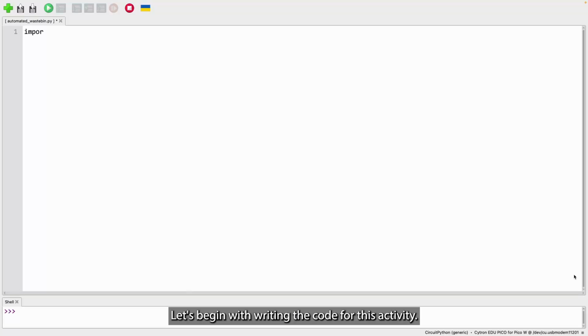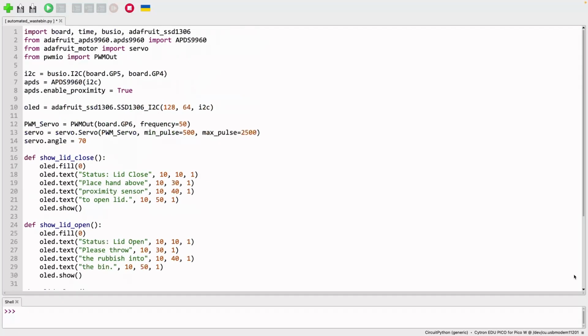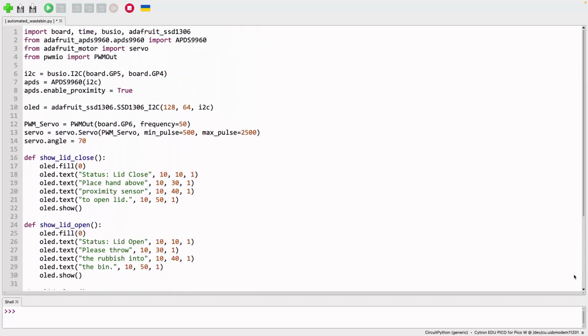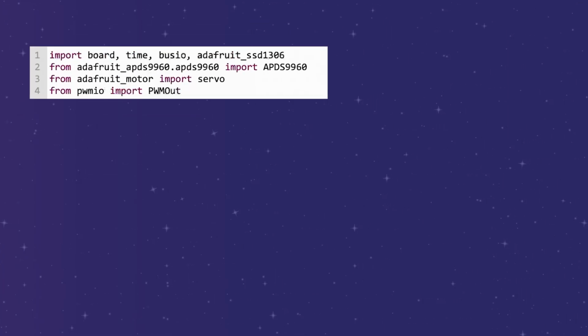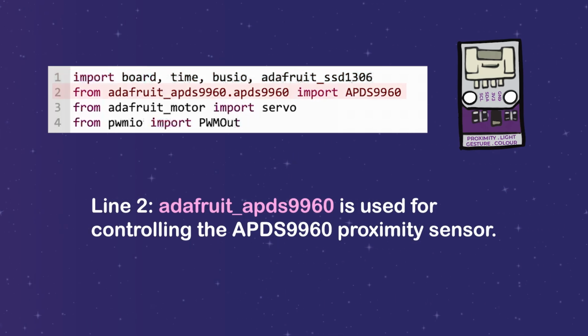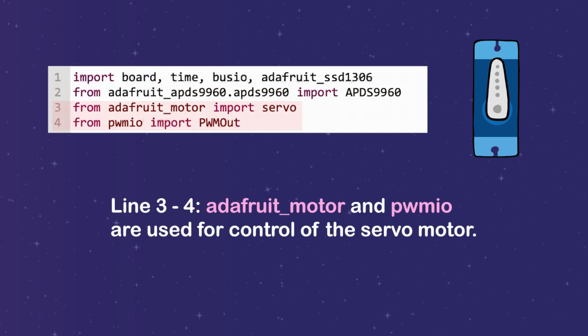Let's begin with writing the code for this activity. Line 1. Adafruit SSD is used for controlling the OLED display. Line 2. Adafruit APDS is used for controlling the APDS proximity sensor. Line 3 to 4. Adafruit motor and PWM I/O are used for control of the servo motor.